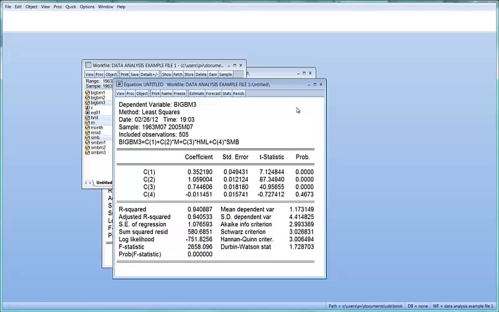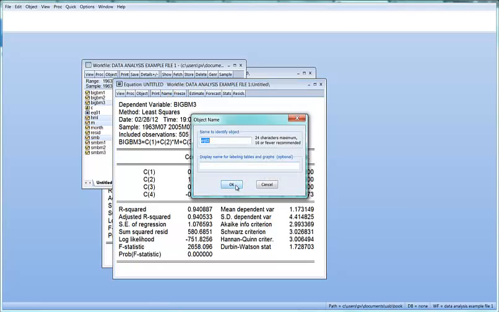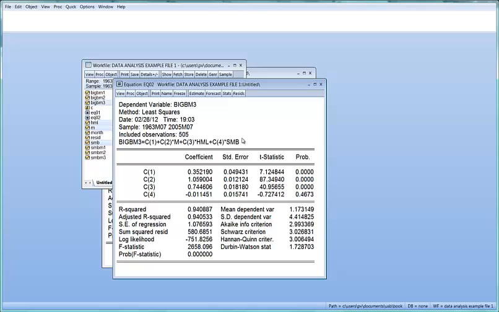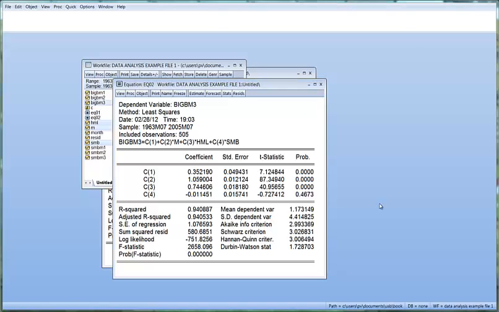Now we have the new equation, which if we name it would be equation 2, which is the same thing, only estimated in a different way.